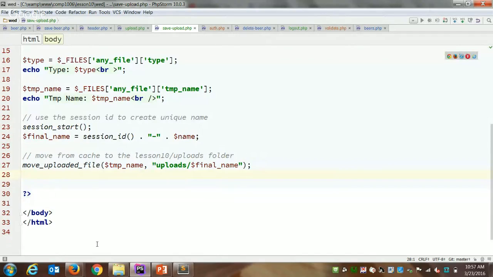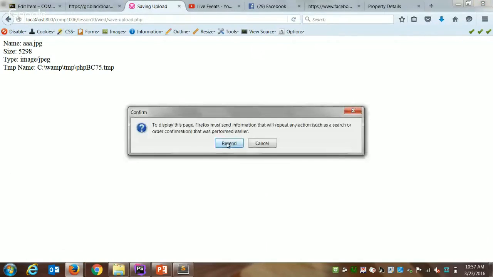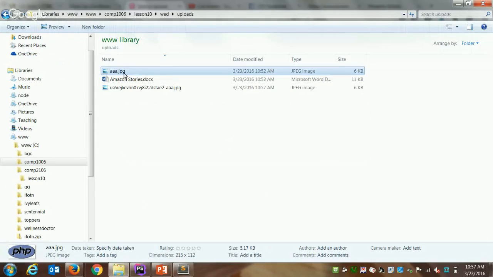So I'm going to go back and re-upload my AAA.jpg. In fact, I can just hit refresh and then continue, and it'll repost the same form data. So when I resend it now, notice my version uploaded at 10:52 is still here. And notice my file: here's my unique session ID, dash, and then I have the original file name.